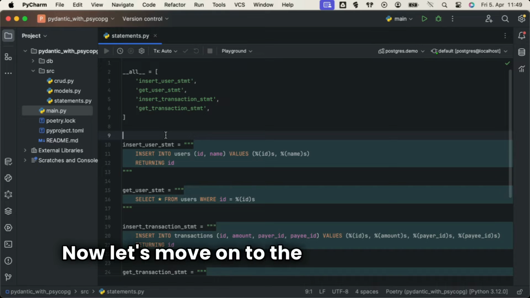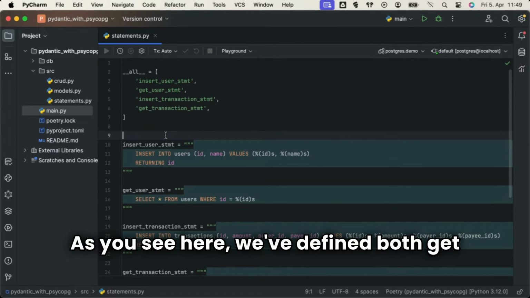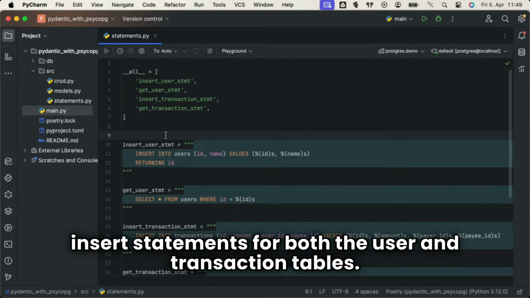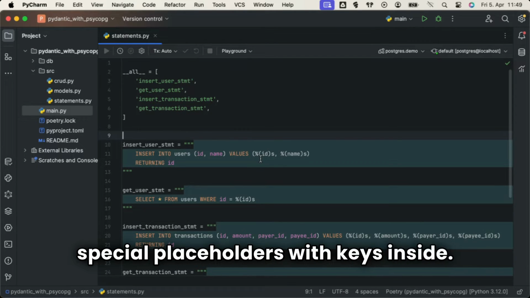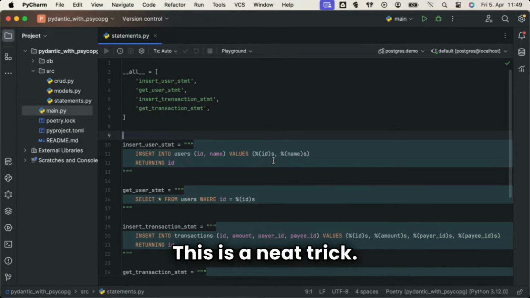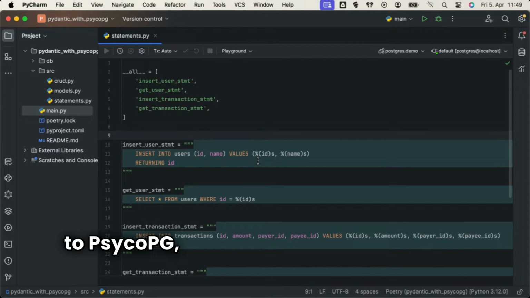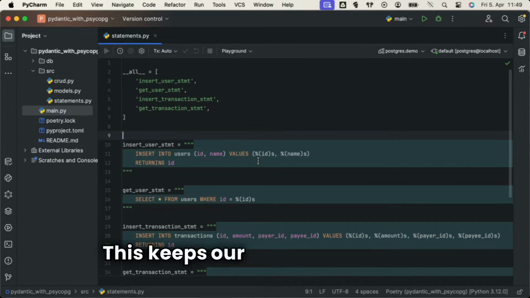Now, let's move on to the SQL statements. As you see here, we've defined both get and insert statements for both the user and transaction tables. In all these statements, we use special placeholders with keys inside. This is a neat trick. By providing data as key value pairs to Psycopg, it can automatically replace the placeholders with the corresponding values. This keeps our queries clean and helps prevent SQL injection vulnerabilities.